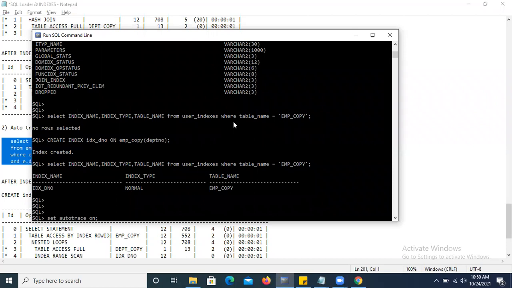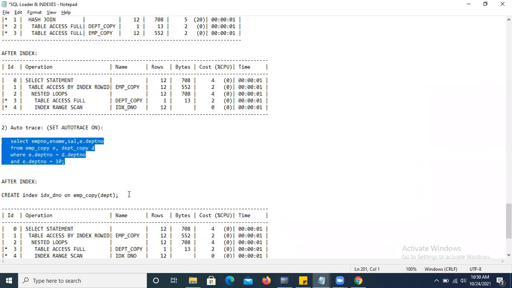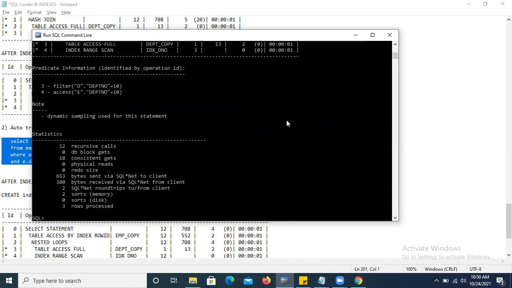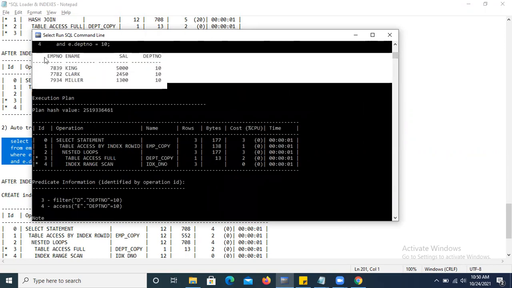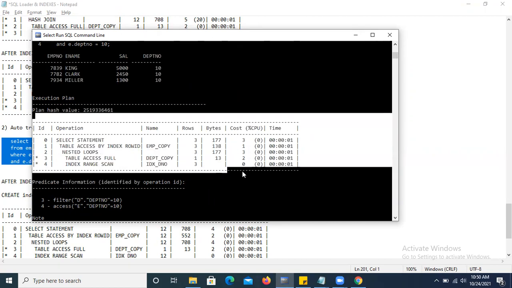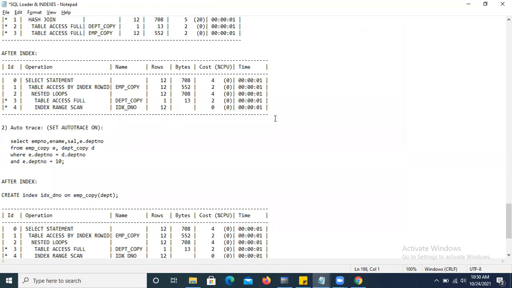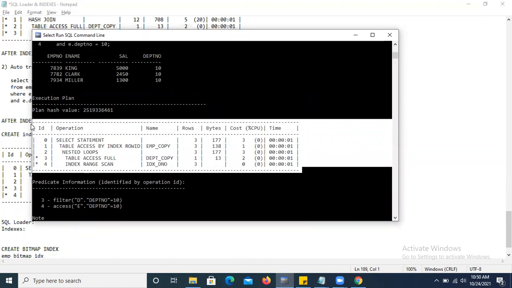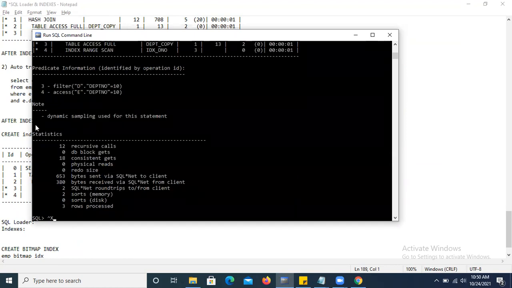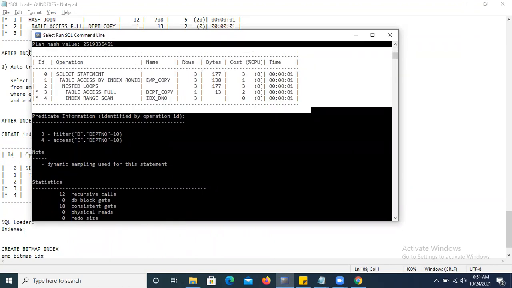Why are we using set autotrace on? After this, if you execute the select query, automatically you can see the execution plan downside. For that, I am using set autotrace on. See, I have executed the select query. The results also came here. With the results, you can see the execution plan also. This execution plan is after we created an index on the table.